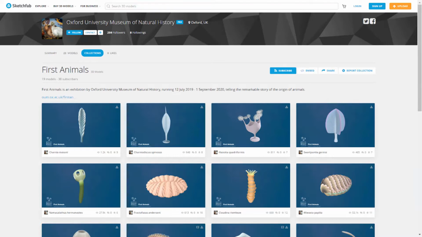The third idea is to use collections to organize your 3D models on Sketchfab. A collection is simply a group of 3D models that you have posted or other people have posted. Here is an example from the Oxford University Museum of Natural History, where they've collected all of their first animals 3D models in one place so that they can share a link that people can explore all in one go.